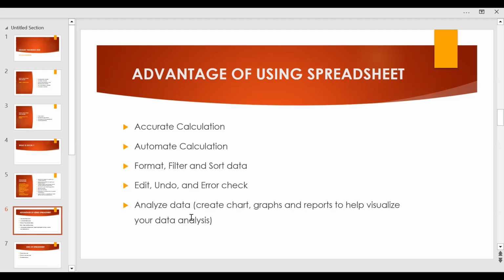You can also analyze, which is very powerful when it comes to Excel. It allows you to analyze your data and then do a lot of massive stuff. All right, and that's one major advantage of Excel for analytics.